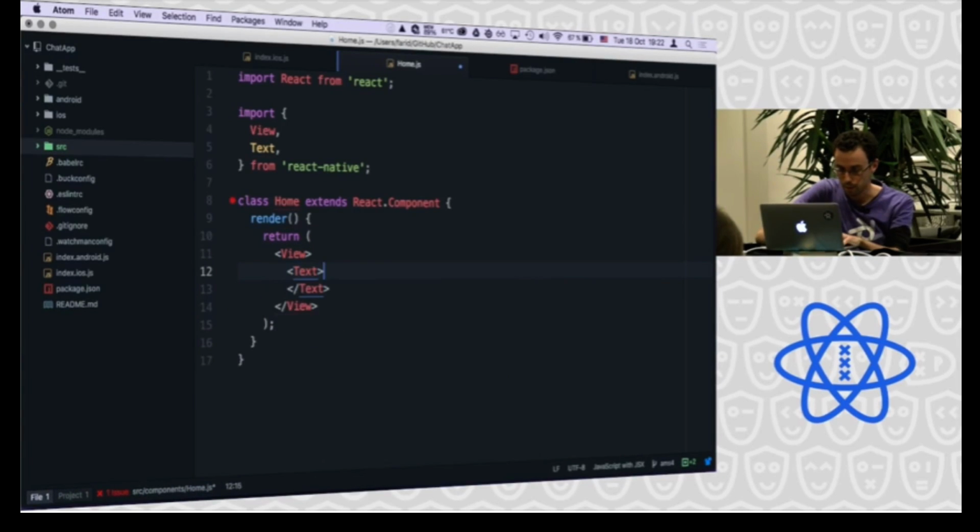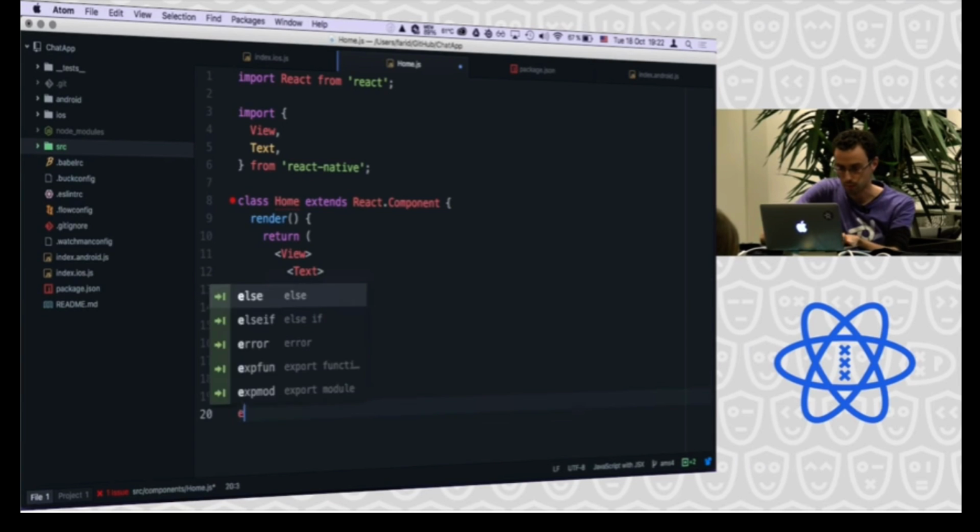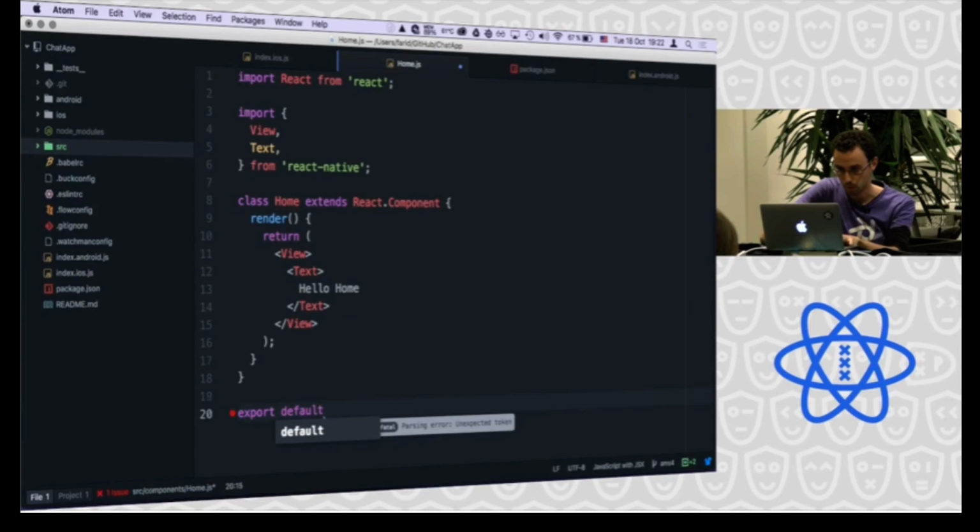It looks like HTML, but it's not. It's JavaScript, but using a syntax of ES6 called JSX. And here we'll write hello home, for example. And then you need to export this class to make it importable. So here we have our first component.